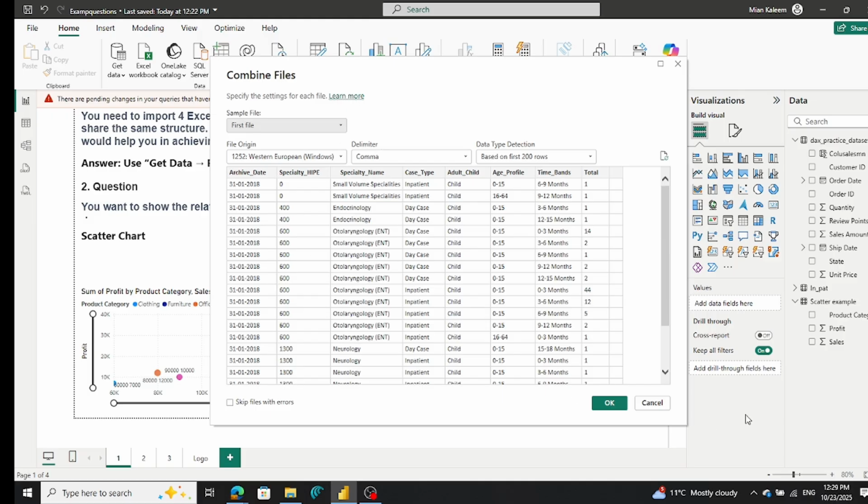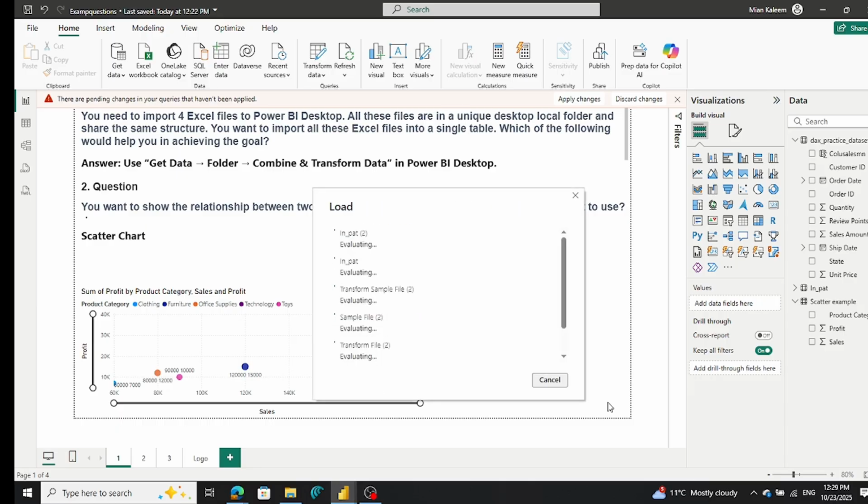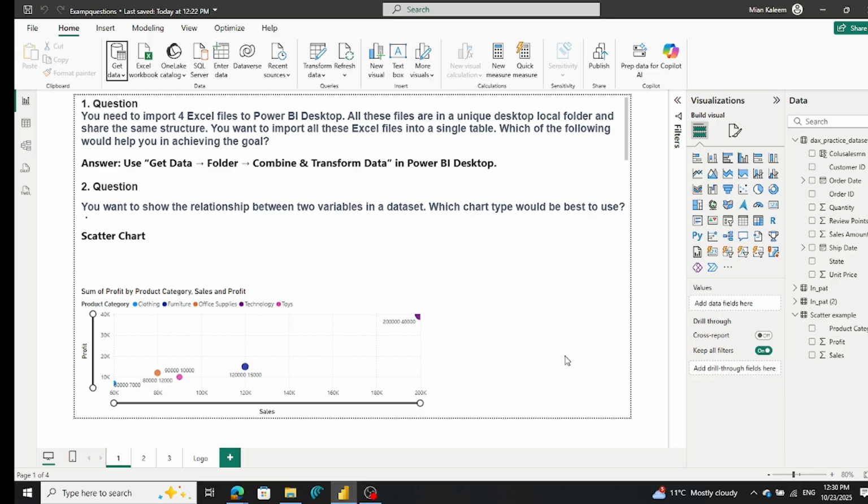You see, all these files will be merged into one big file, 4 files, and we can go OK. This is 1, 2, 3, 4. Okay, so that is the answer for question number 1, and let's go to question number 2.